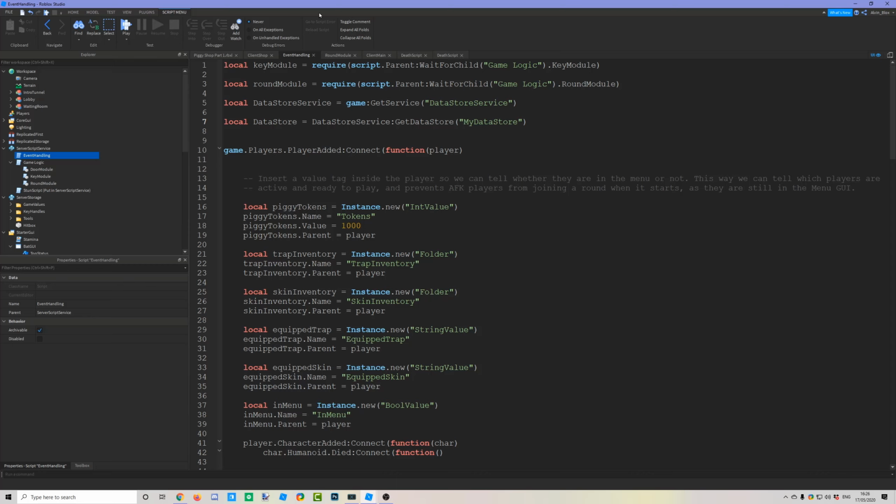So let's say, for example, you published this game and 10 people came and had their data saved to my data store, but then you went and changed the name of the data store to my data store 2, and then people rejoined, their data would get lost. So choose a name and stick with it, okay? It doesn't matter, no one else is going to see it.